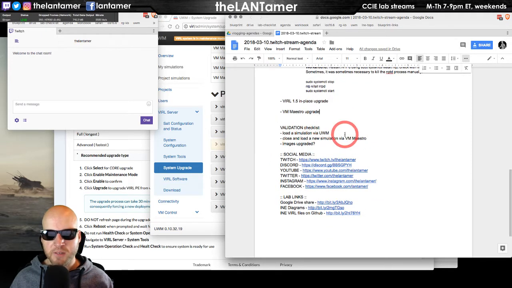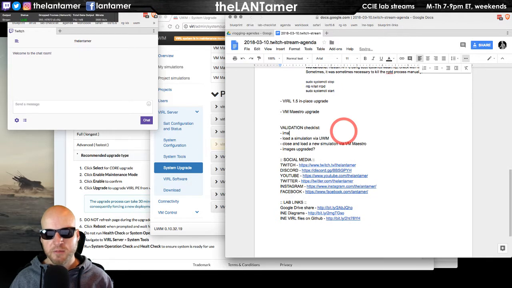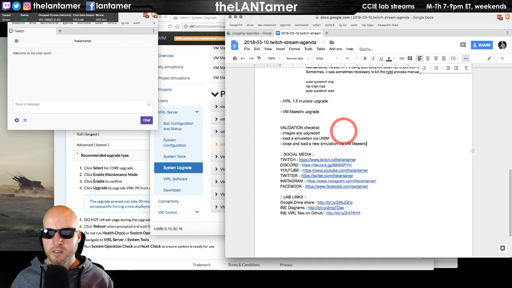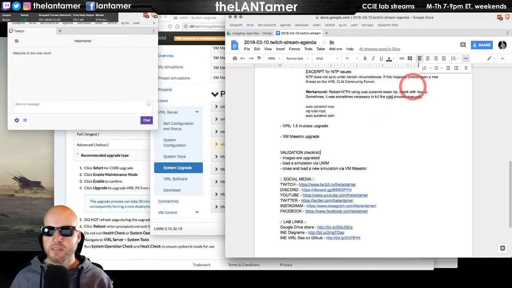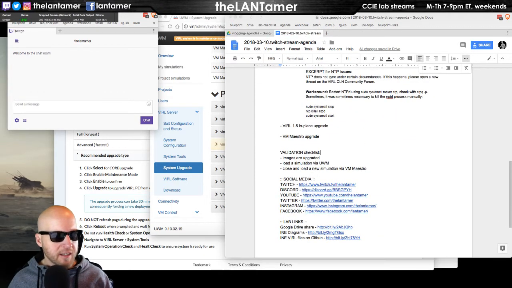So I want to ensure that this is working. So afterwards, this is my validation checklist. We will load a simulation. We want to make sure images are upgraded. Then we will load a simulation via UWM. Then we will close and load a new simulation via vmaestro. Okay, that's kind of our validation checklist. So, if you have any questions, post them in the chat. That is pretty much the plan for today.